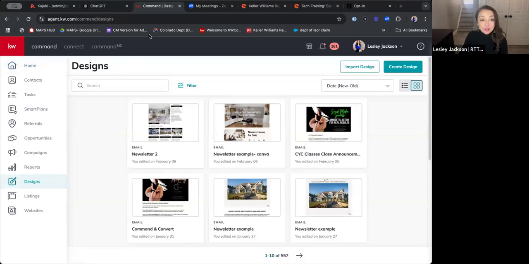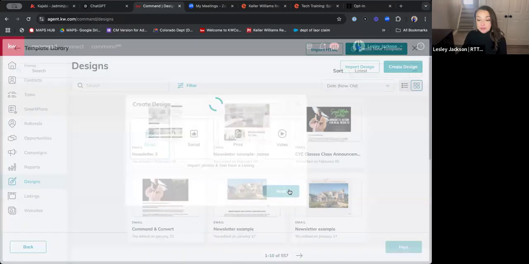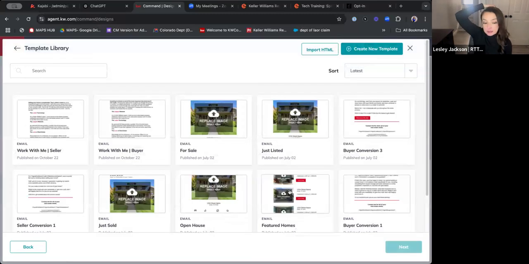And if you're following along with me, I love it. And yet just know that sometimes you might miss something. So just take your time here. So I'm going to select create design, upper right-hand corner of the screen. Next, I'm going to select email. So we're going to select an email design. Then I'm going to say next.